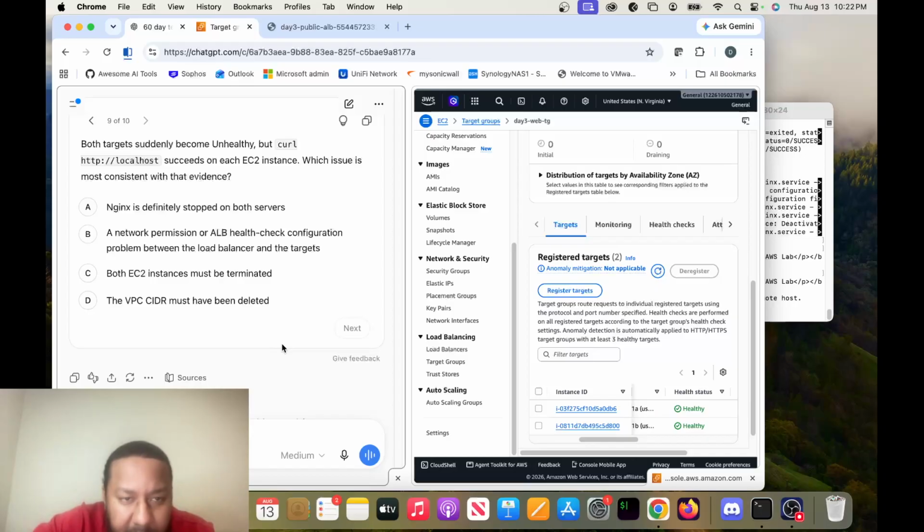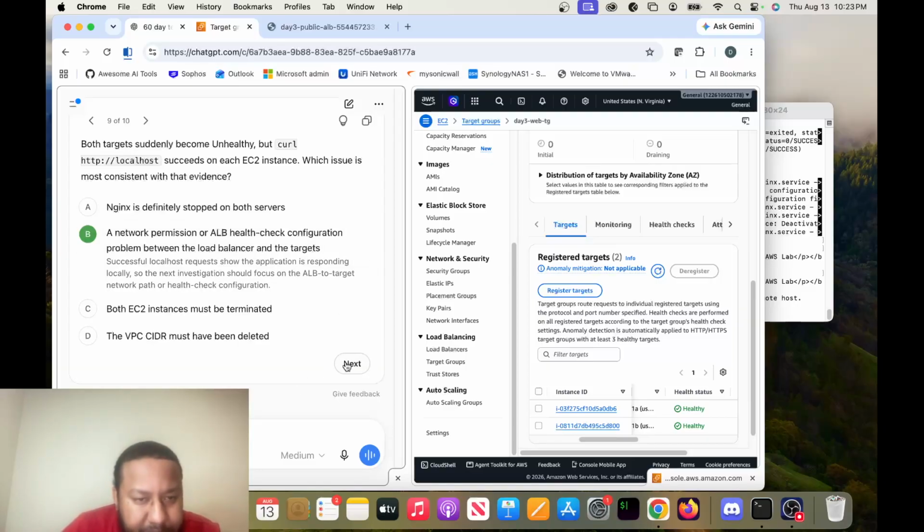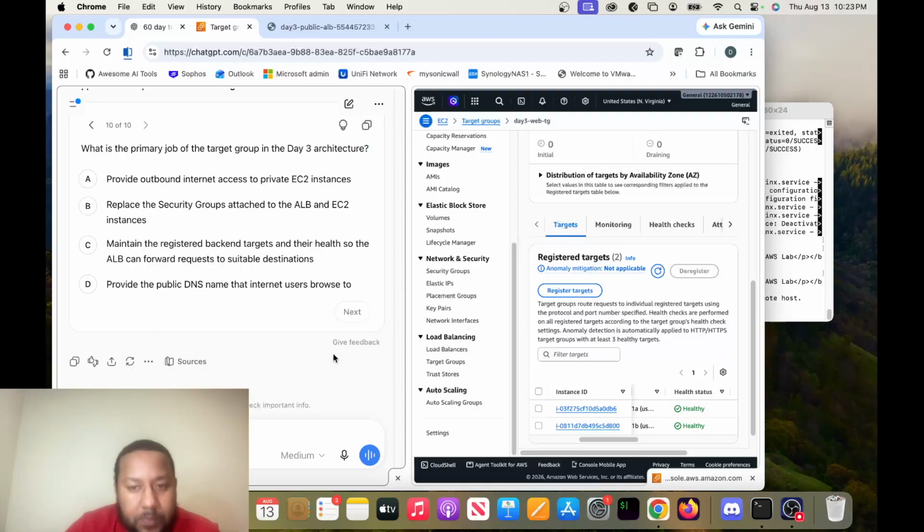Both targets suddenly become unhealthy, but curl to localhost succeeds on both. Which issue is most consistent with that evidence? Network permission or ALB health check configuration problem between the load balancer and the targets. Yep. So the successful localhost request shows that the app is responding locally. So you know it's either the network or the ALB target. That would be the issue if the curl wasn't working.